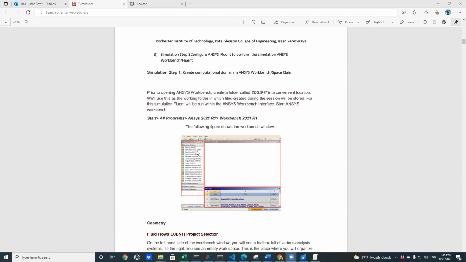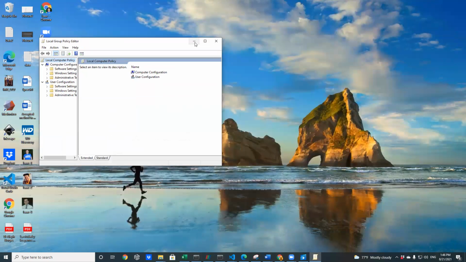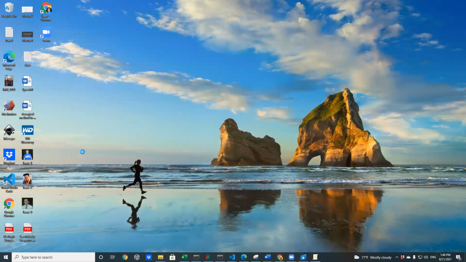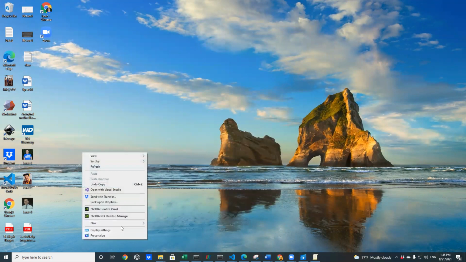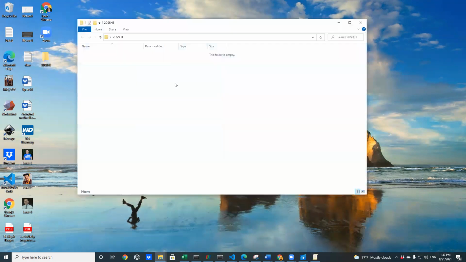Okay, so prior to opening Ansys Workbench, create a folder called 2DSSHD in a convenient location. So let me just do this with you. I will create a folder called 2DSSHD, and it's here. I will open it.